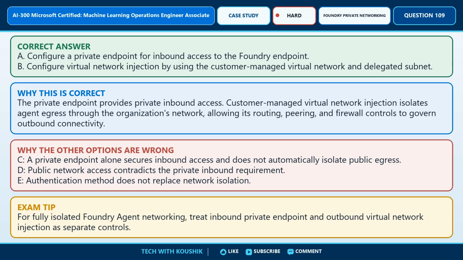outbound connectivity. C. A private endpoint alone secures inbound access and does not automatically isolate public egress. D. Public network access contradicts the private inbound requirement. E. Authentication method does not replace network isolation. For fully isolated Foundry agent networking, treat inbound private endpoint and outbound virtual network injection as separate controls.